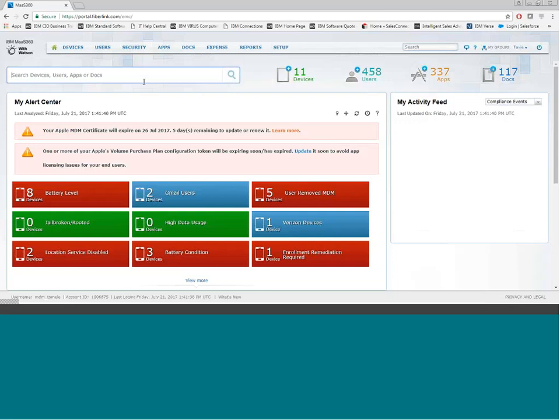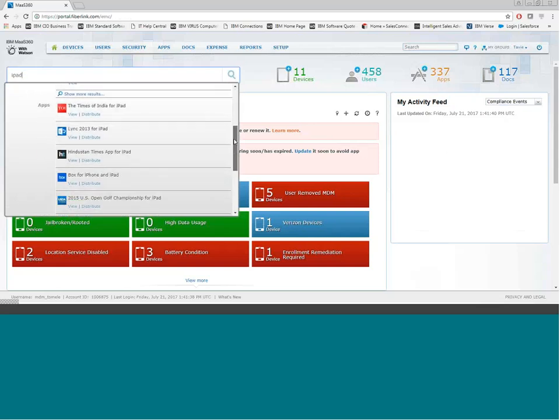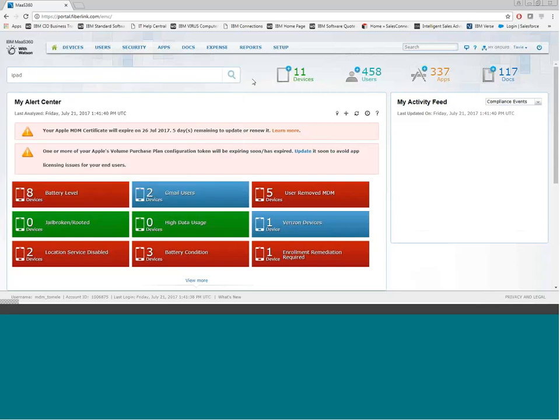To the left, we have a generic search where you can do a simple search for any device or any record inside the platform. So if I do a simple search for the word iPad, it will produce the list of all the iPads, all the applications and documents that have been distributed to those iPads as well. You have quick access links to the most common workflows, so it's easy to add a new device, add a new user, add an application, and add a document.